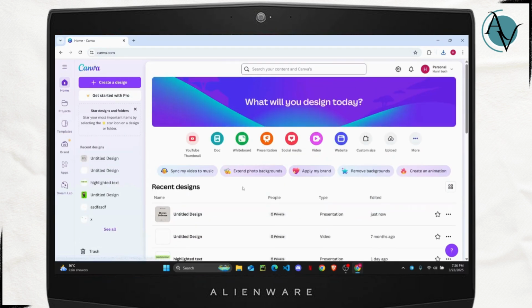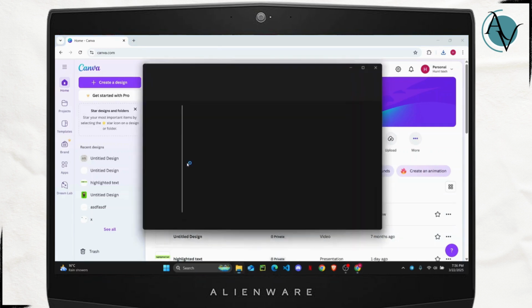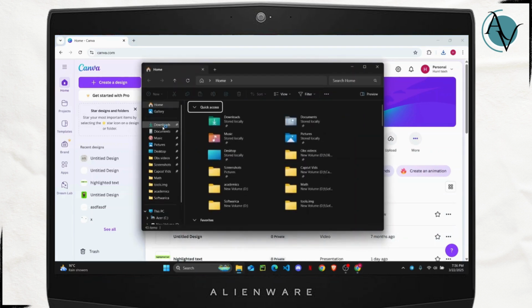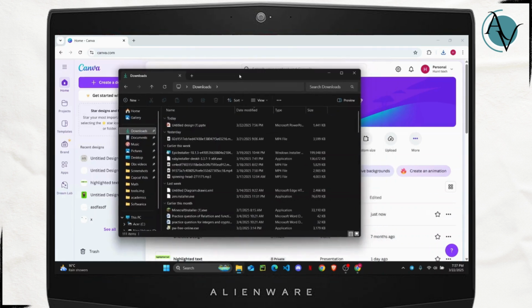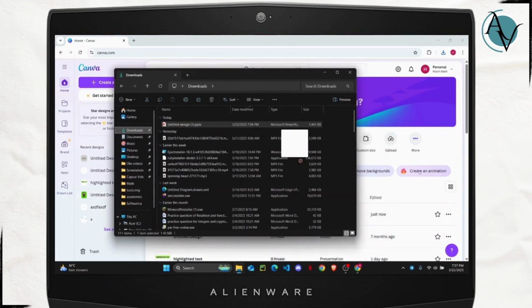Now all you have to do here is simply create a new presentation document, or if you already have the presentation open on your device, what you can do is head over to your presentation and then simply click, drag and drop it on Canva like this.